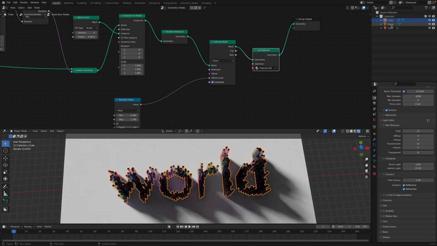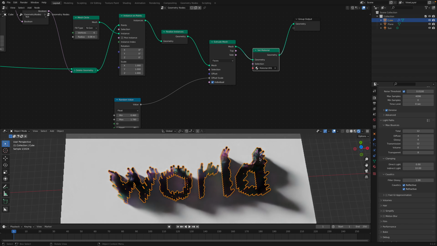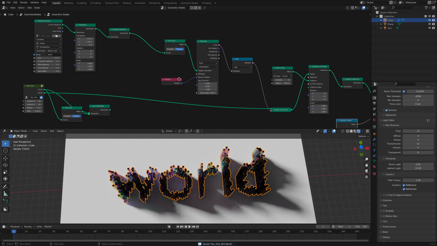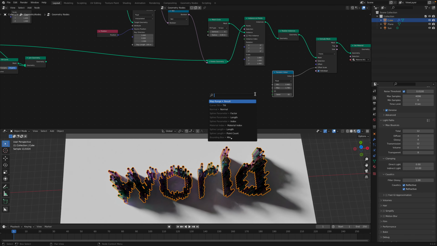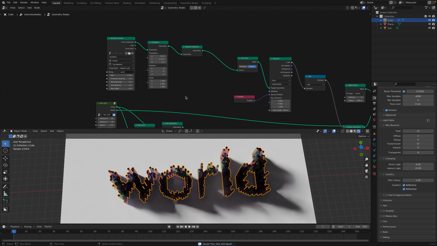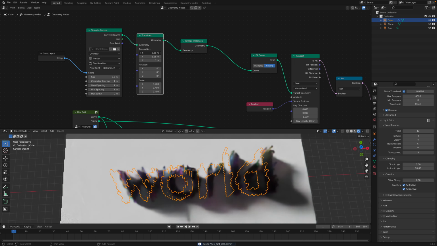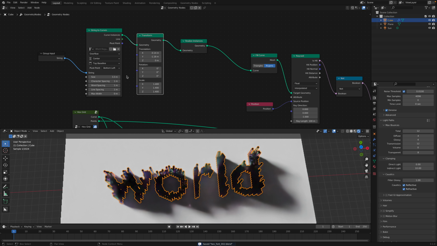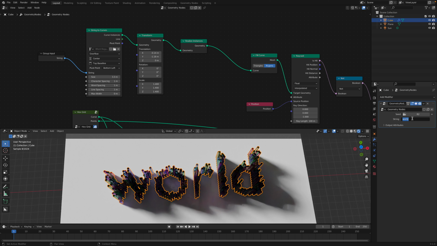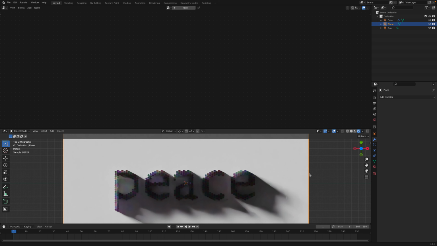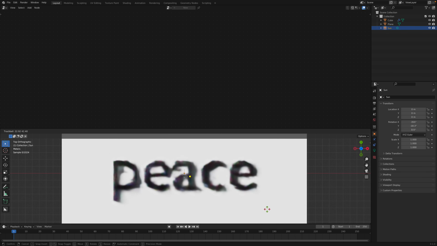From this little setup, we could perhaps pipe this seed out, and then pipe the string output and maybe also the transform. So we can just select our objects here and change the message, for example, peace.